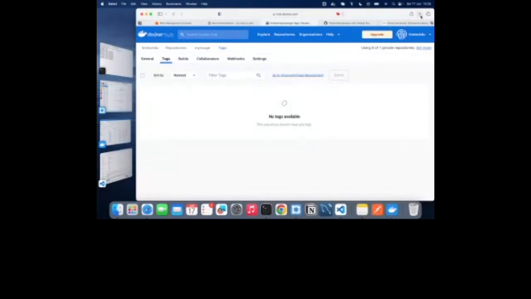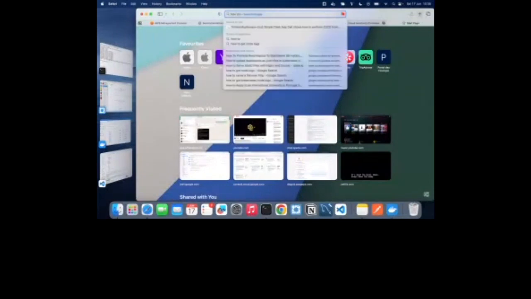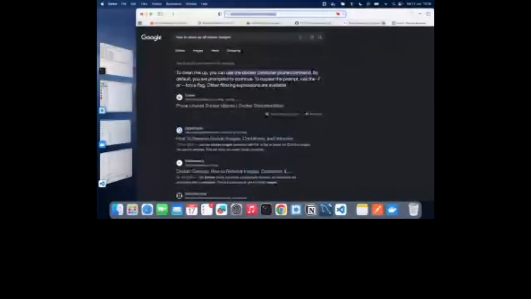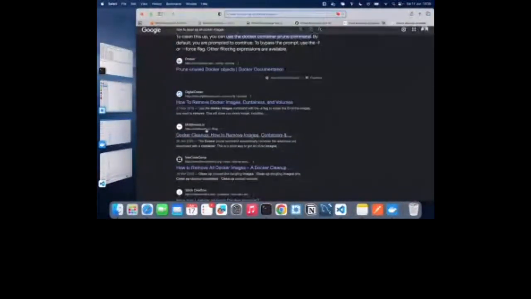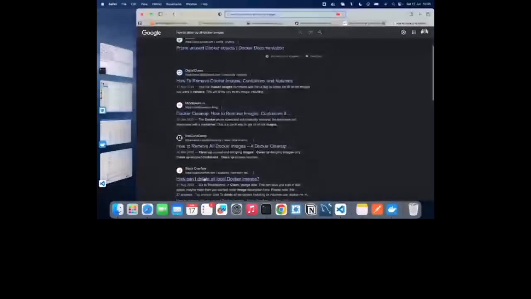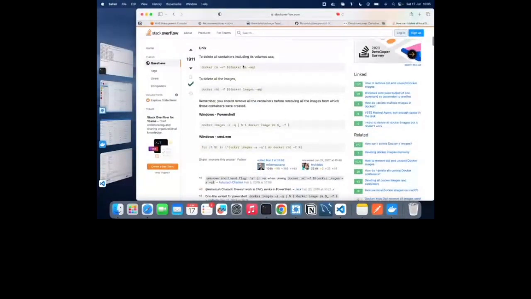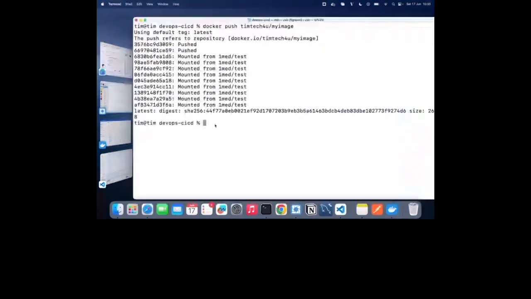So I can just go online and search for how to clean up images. Right? Because I want to show you how you can pull images from the internet. I'll use Stack Overflow because I prefer it. And this command shows you how you can stop all the containers, delete all images, and the next time you want to pull an image, you have to do it from the internet.